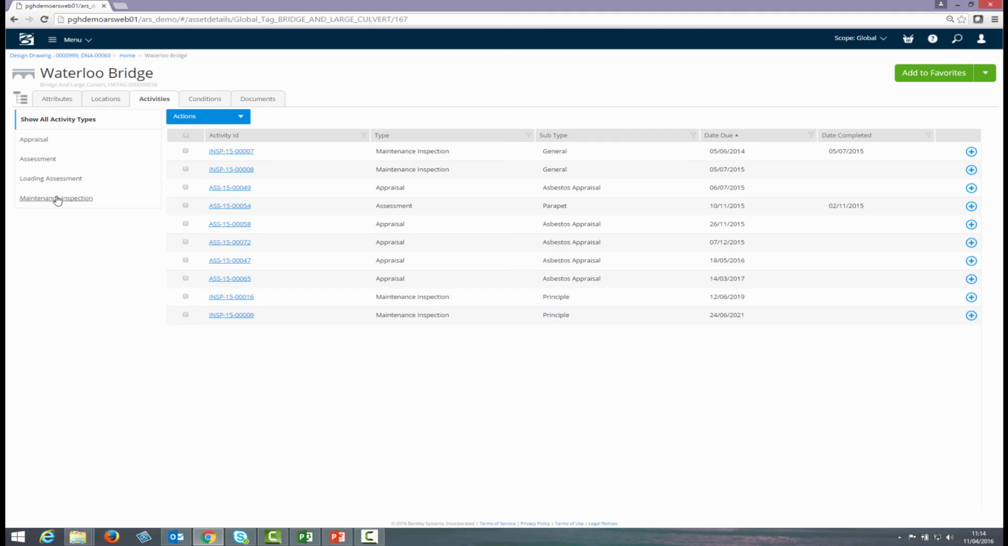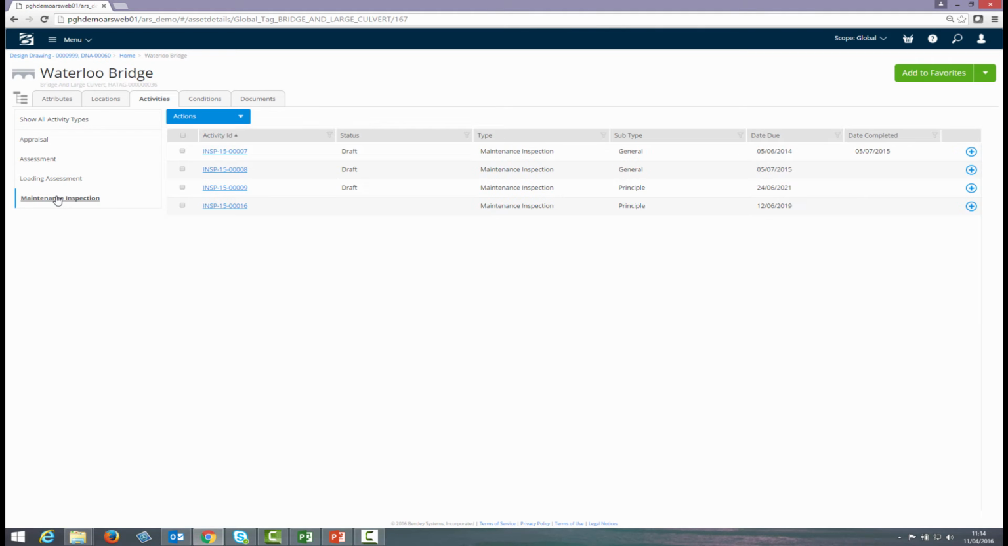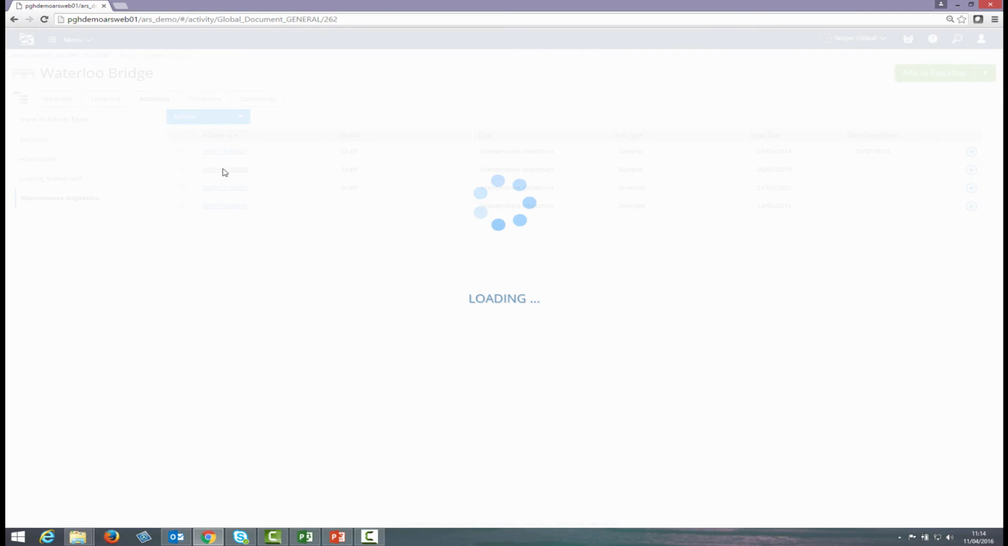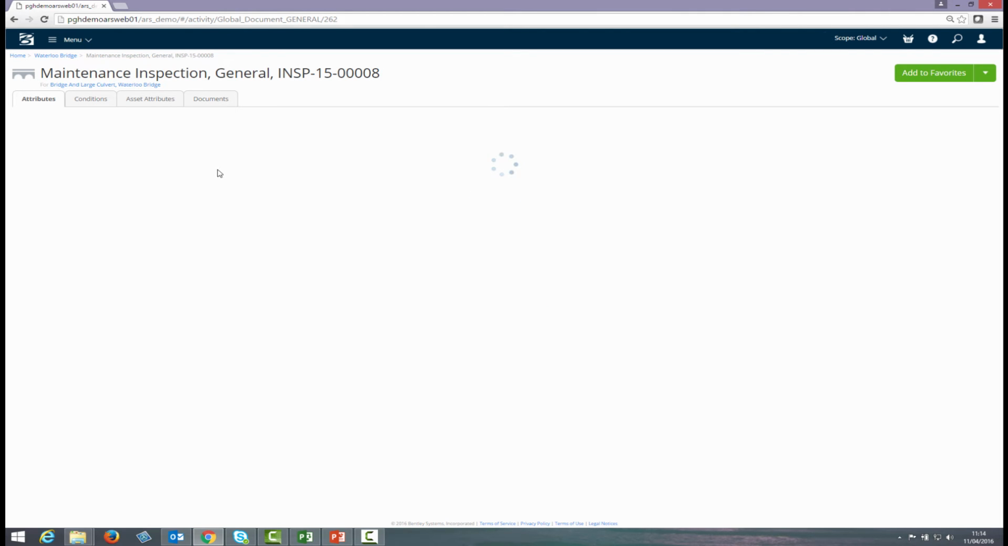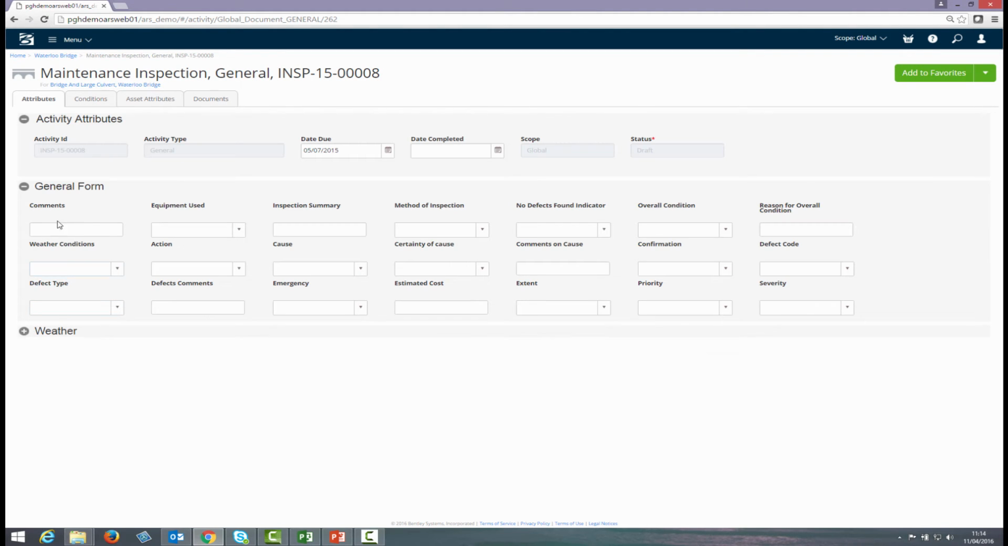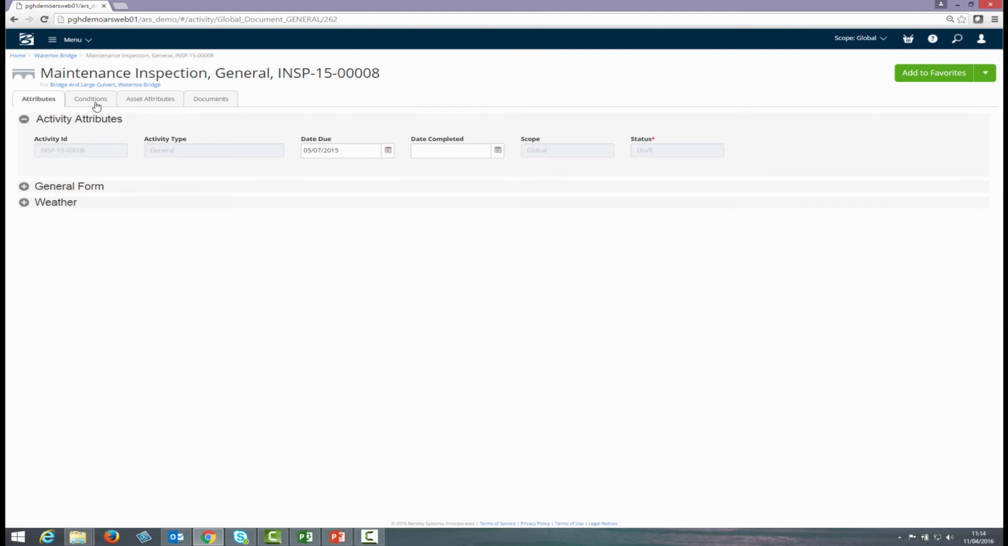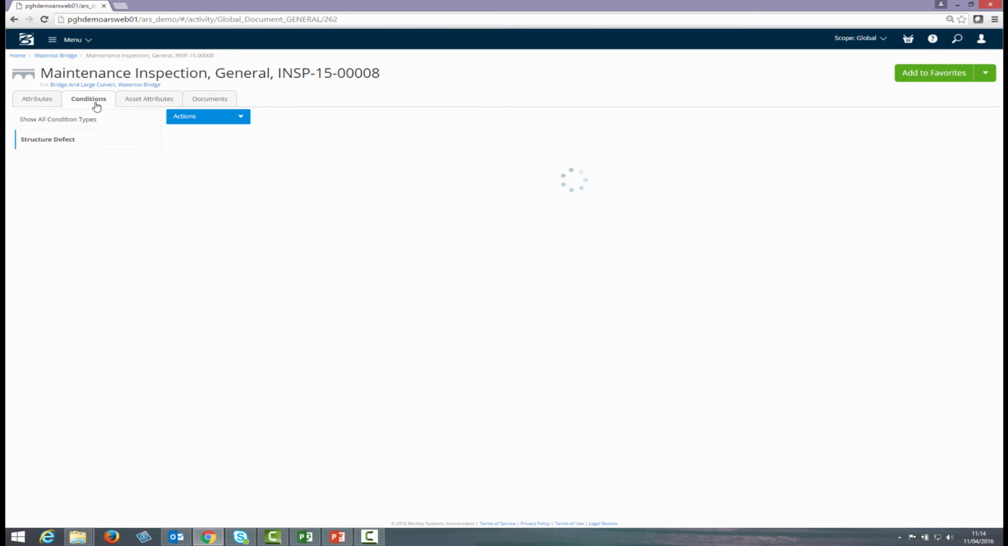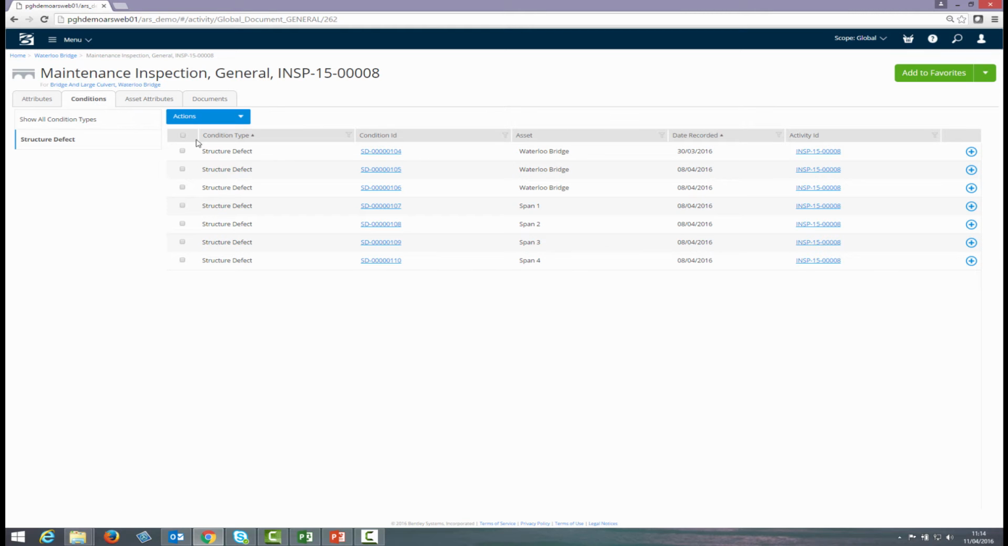If I'm interested in a specific activity type like maintenance inspections, selecting that option on the vertical menu limits the grid to display activities of that type. From there, I can select an activity and go and look at it in more detail. This is the master activity form, where all of the attributes for that particular inspection or activity are displayed. We can also look at the conditions relating to that activity. In this case, they are structures defects, and the defects are displayed on the right-hand side, along with the asset that it relates to, the date when it was recorded.